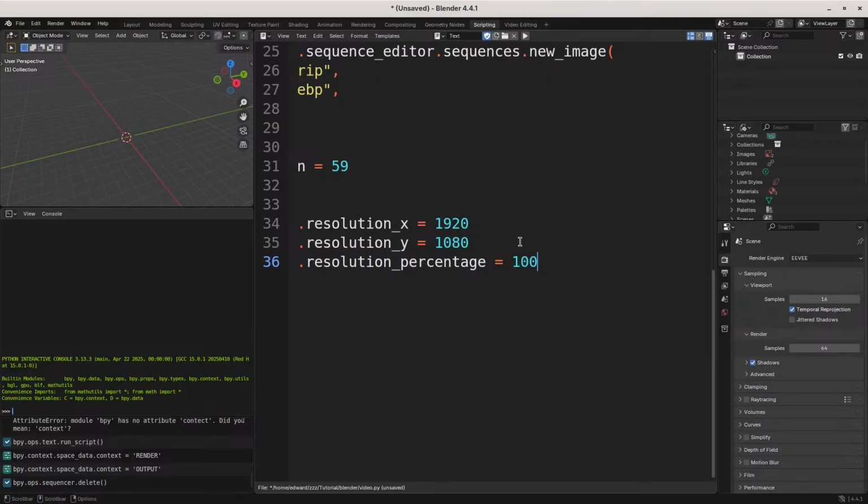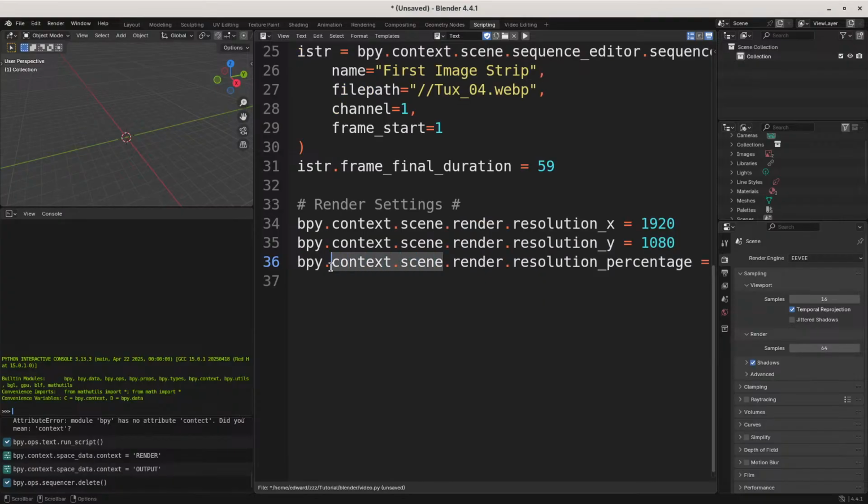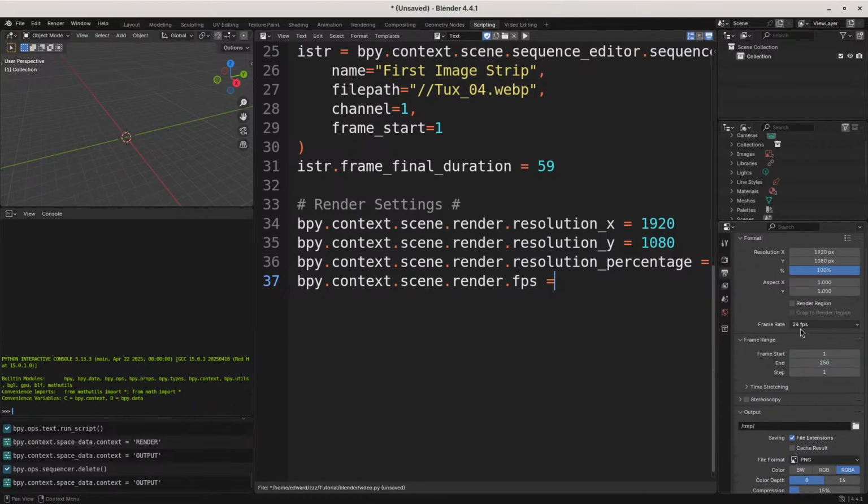Okay. And this part I'll just copy. So render.fps. If you want to check the default, we simply click on here, and you see the default FPS is set to 24, so we can change that to 30.